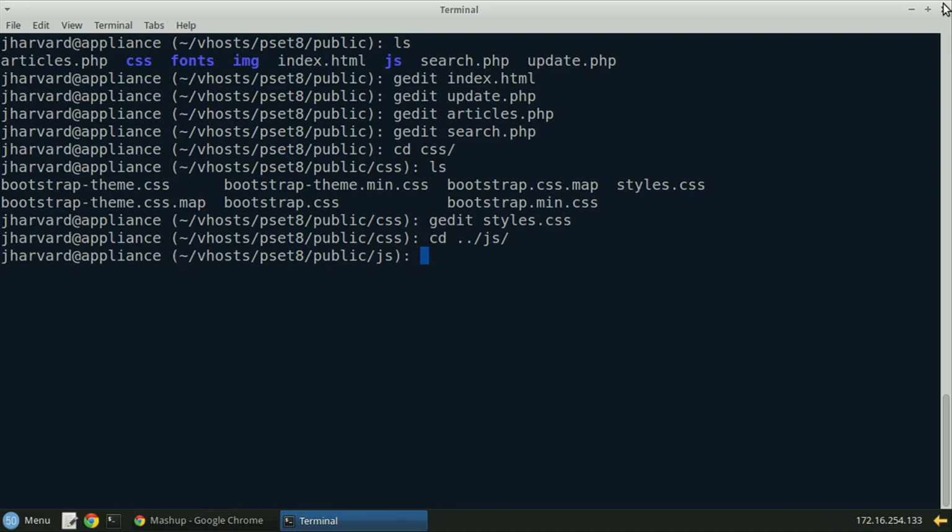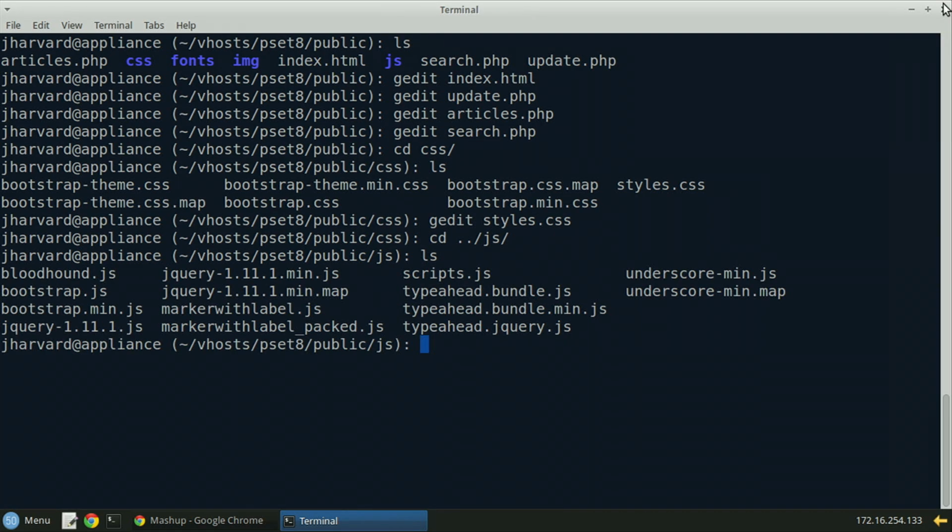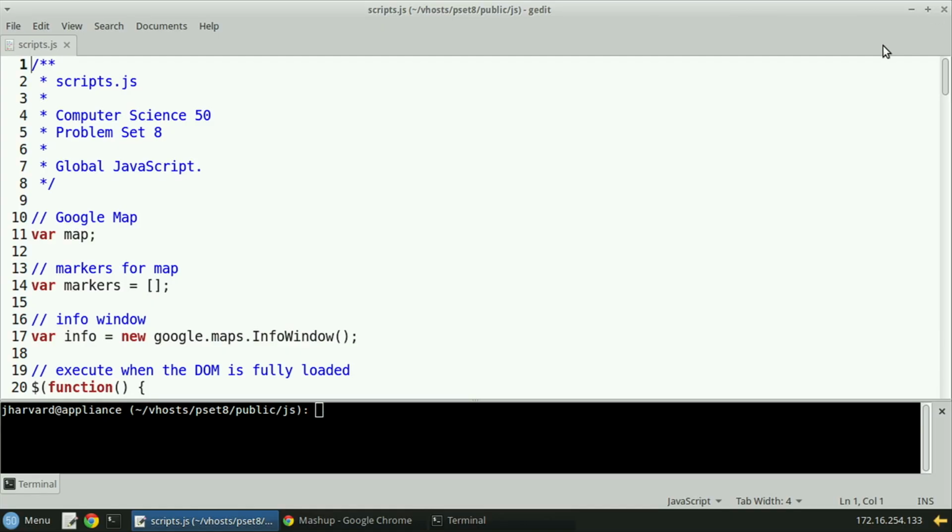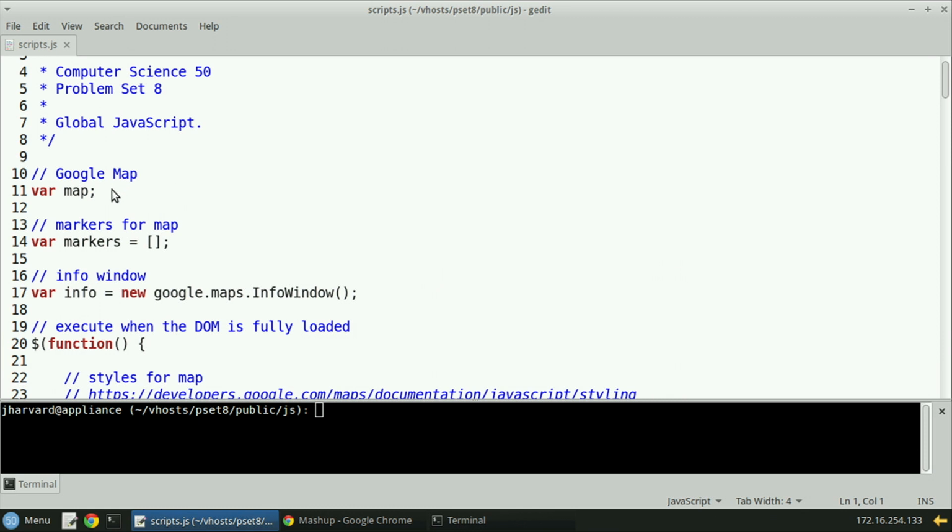But the most important file, perhaps, for this problem set is this last one, scripts.js. Inside of your JS directory are even more files, all of them library files, except for this one, scripts.js. If we open this up, let's take our final tour through the functions that are built into this file for you and call attention to the to-dos that lie ahead. At the top of this file are 3 global variables. One for a map, which is going to be a reference to our Google map. You can think of it sort of as a pointer.